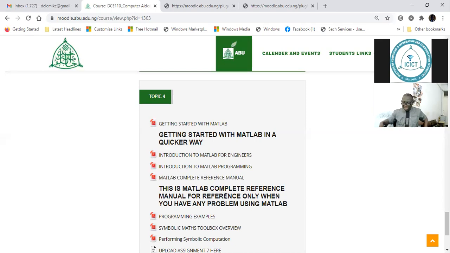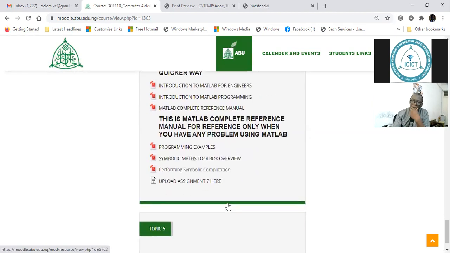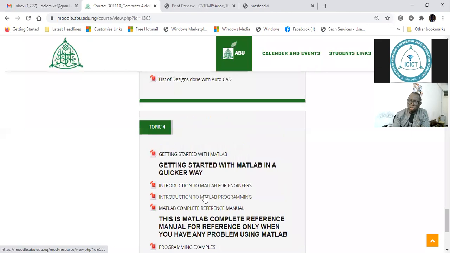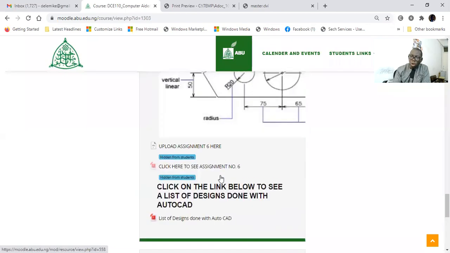It's very detailed. That's why I put it there, because we cannot cover everything. So when you have a problem, if you are using Matlab for your projects, you can get more guidelines here. We're going to look at programming examples here. Then we're going to see the symbolic math toolbox, and then this here. So these are things that we want to quickly get through before we move to AutoCAD.